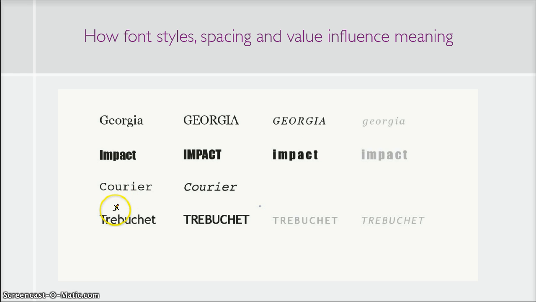But with Trebuchet, you can use upper and lowercase or all uppercase, which is very, very professional. The Trebuchet with some letter spacing, all uppercase, is so sleek and doesn't yell at you as much. This does have a heavy kind of yell, but this doesn't yell at you as much. And Trebuchet over here is a little softer, more soft than this.